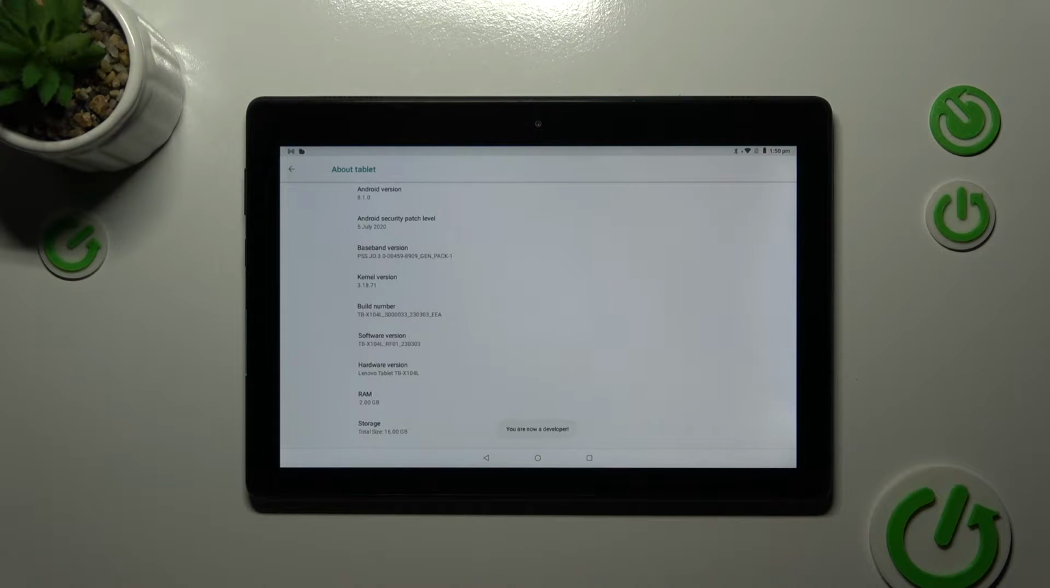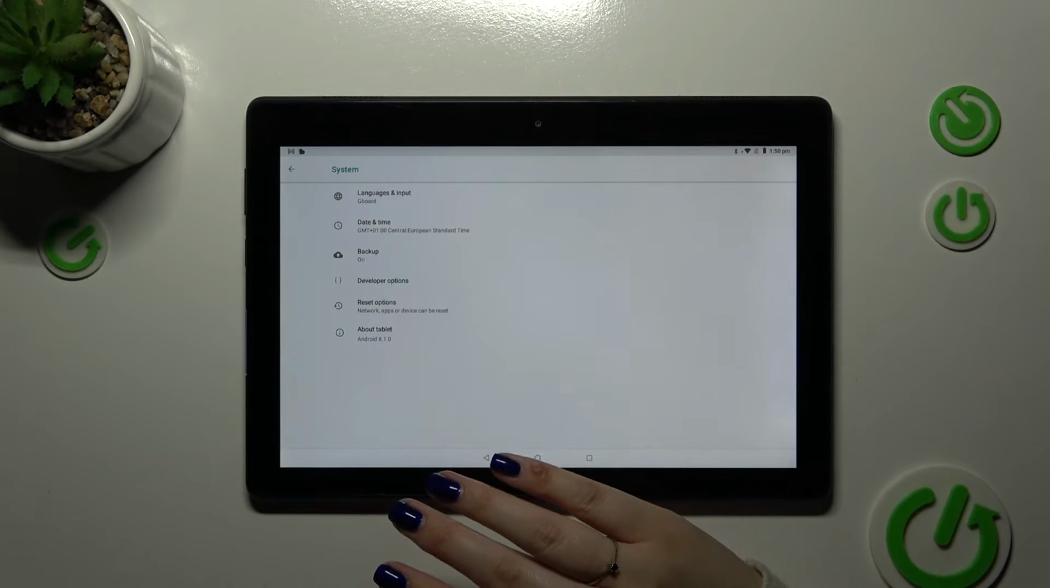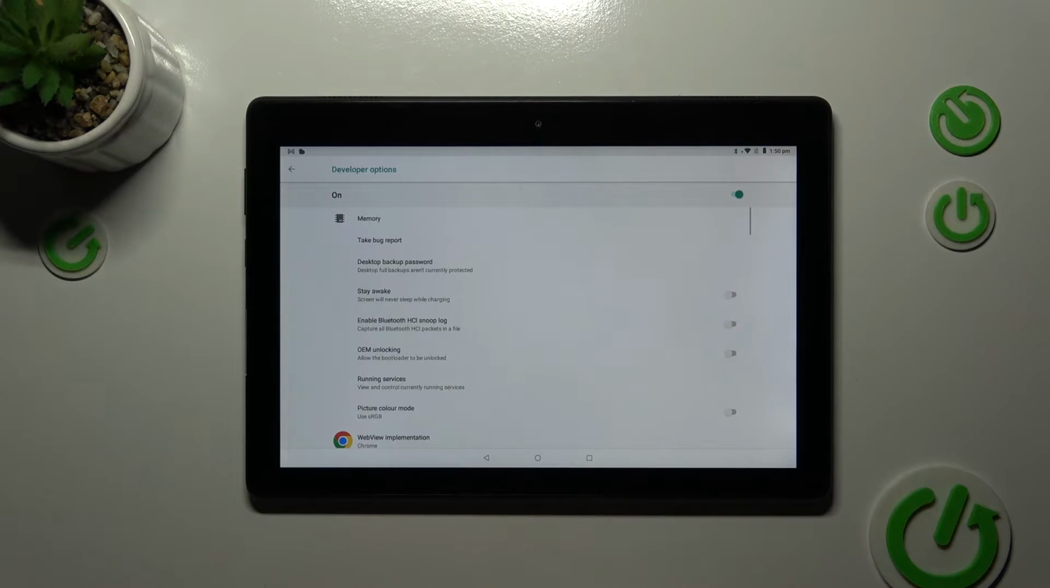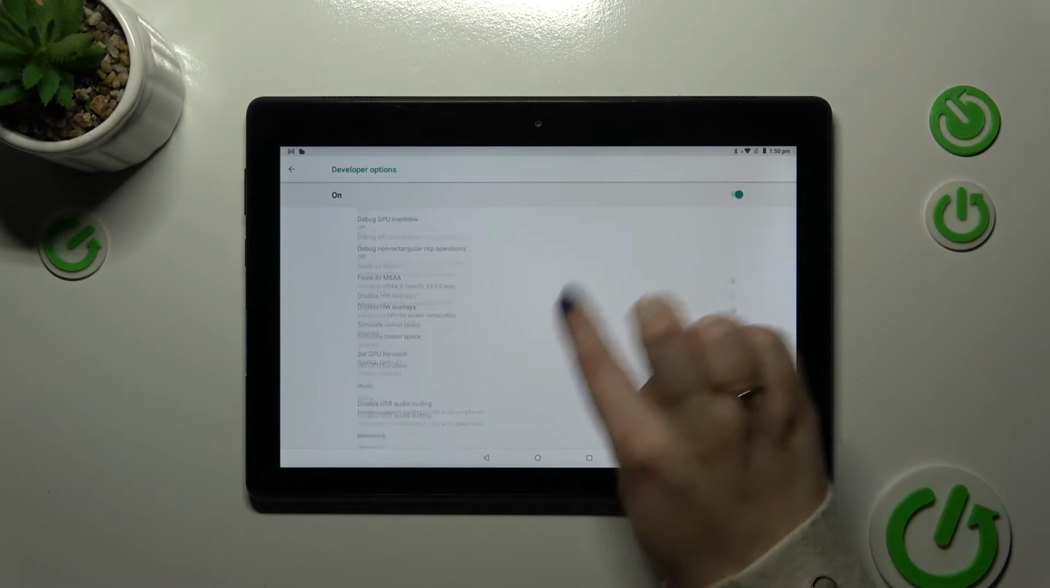mode. So now we can go back to the general, maybe not to the general settings, but to the system settings, and the developer options will appear, not disappear. So let's simply tap on it, and here we've got plenty of advanced settings which we can customize.